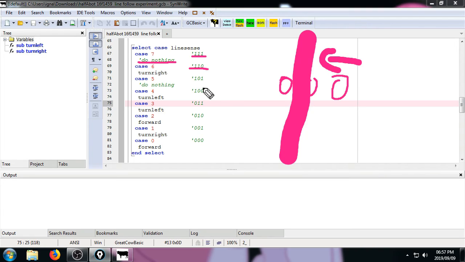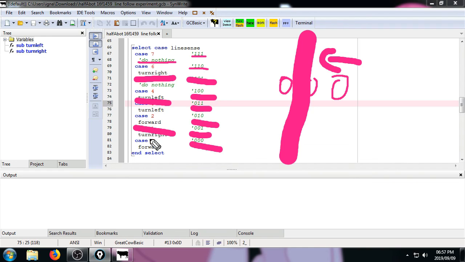The same with all these other options. Right, turn right, turn left, forward. Those are all subroutines that I will discuss when we discuss the entire program for the line following.